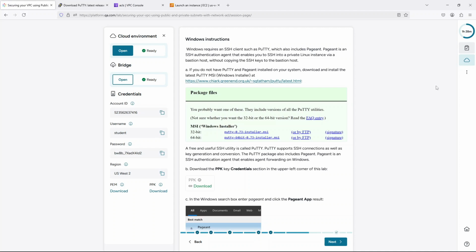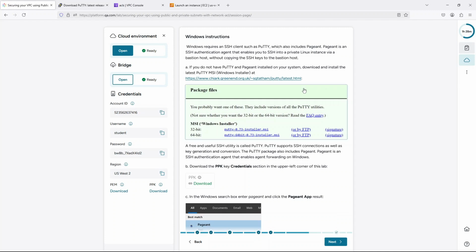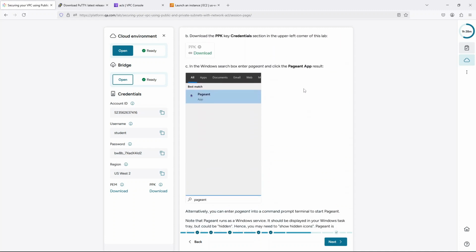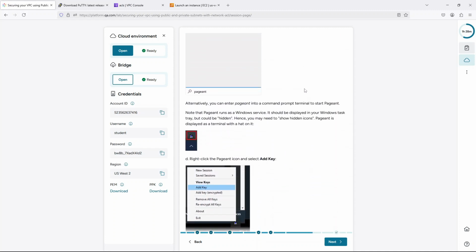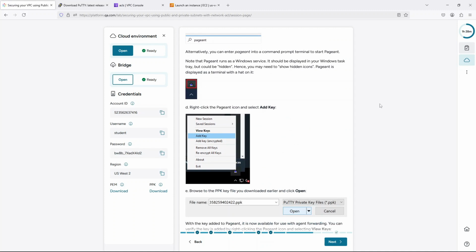In the Windows search box, enter Pageant and click the Pageant app result. Alternatively, you can enter Pageant into a command prompt terminal to start Pageant. Note that Pageant runs as a Windows service. It should be displayed in your Windows task tray, but could be hidden. Hence, you may need to show hidden icons. Pageant is displayed as a terminal with a hat on it.